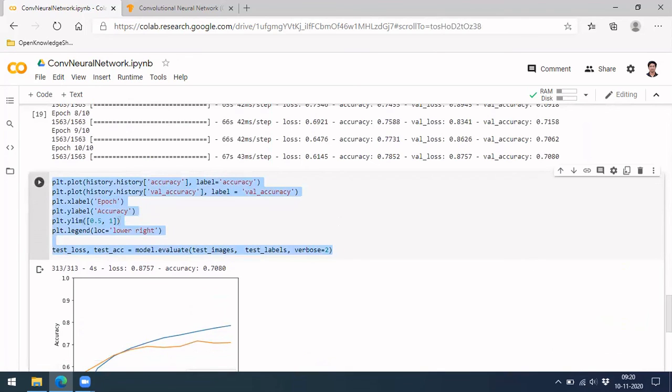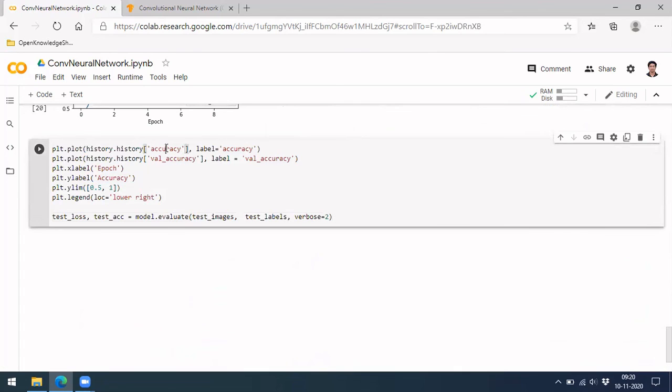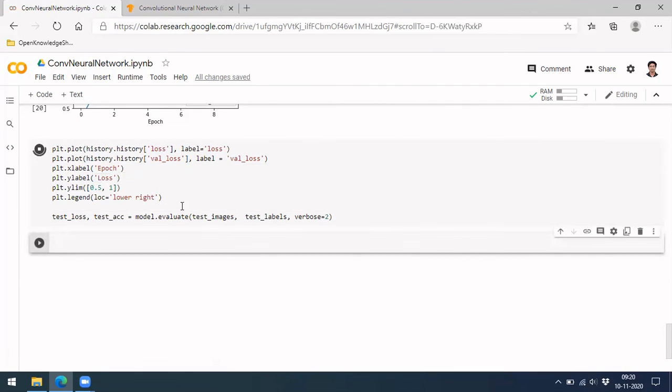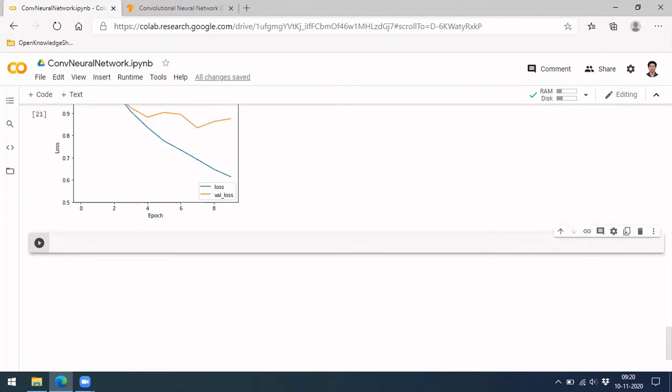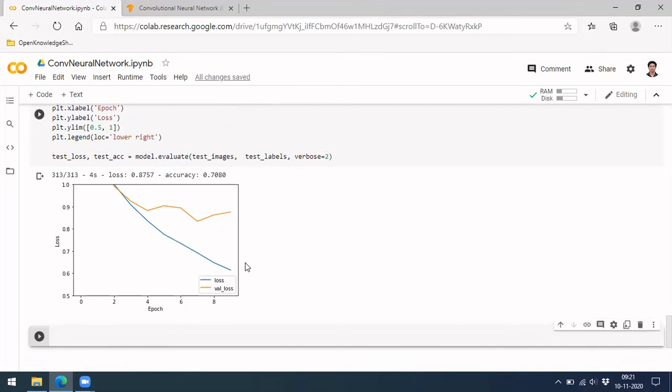Now let's also plot the train and test loss. I don't know if this is all saved or not, but let's try. Let's see if this is there or not. Okay, it's plotting. Yes, done. You can see your train loss is like this, and your validation loss is slowly trying to flatten.